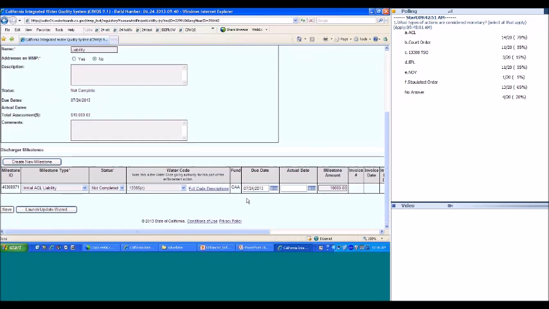Jarma, if there's a payment plan, is the status automatically changed to payment plan instead of not completed? Yes. It changes from payment plan to not completed within 30 days of it being due. Okay.